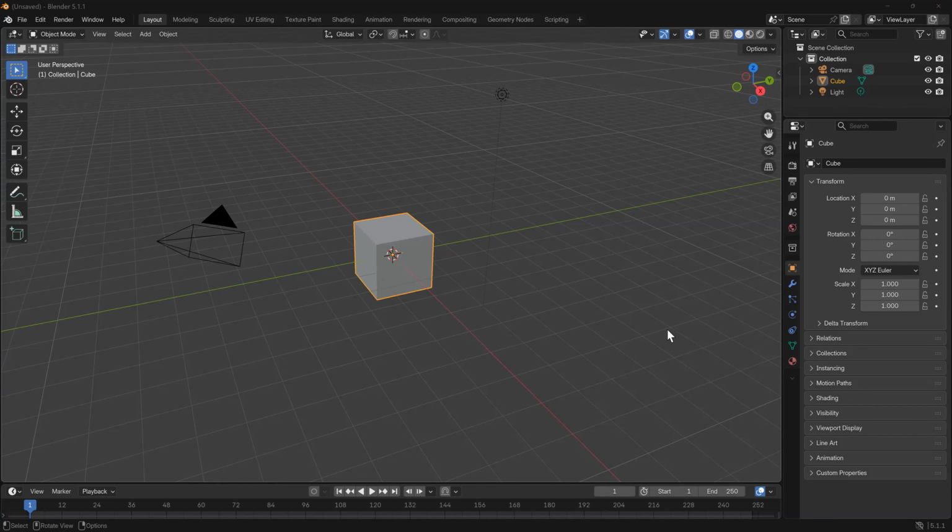Hello everyone! Today we'll show you how to install the Blender add-on Wrap, whose full name is Wrap for Blender.